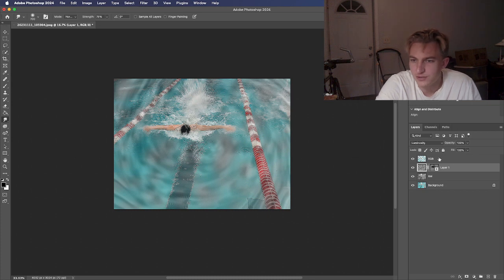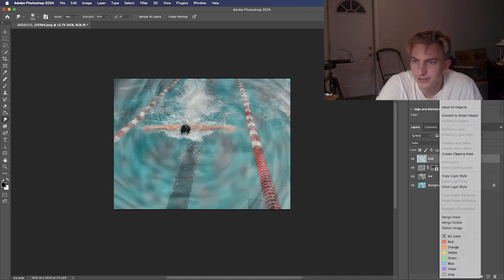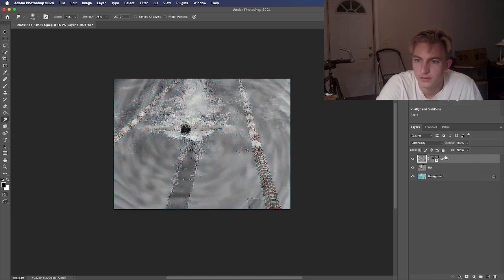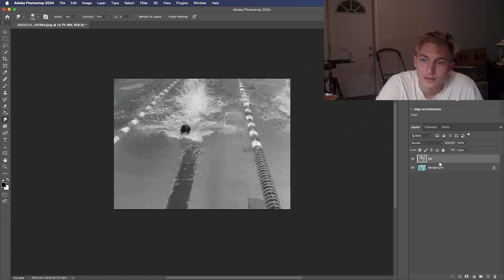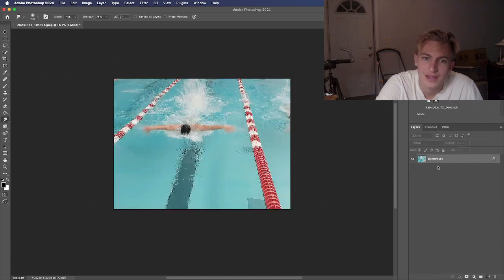So now what I'm going to do is get rid of the layers. And this won't affect the copy that I made. This is the main file, so it's not going to affect the copy. And then look, it's just the normal background layer.